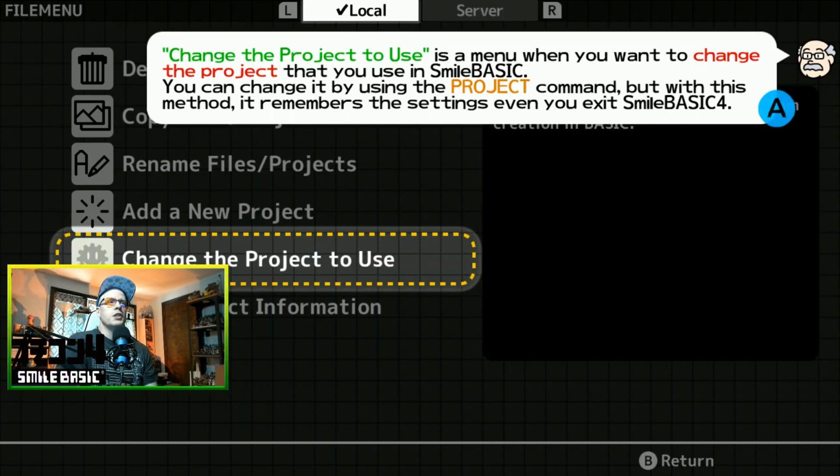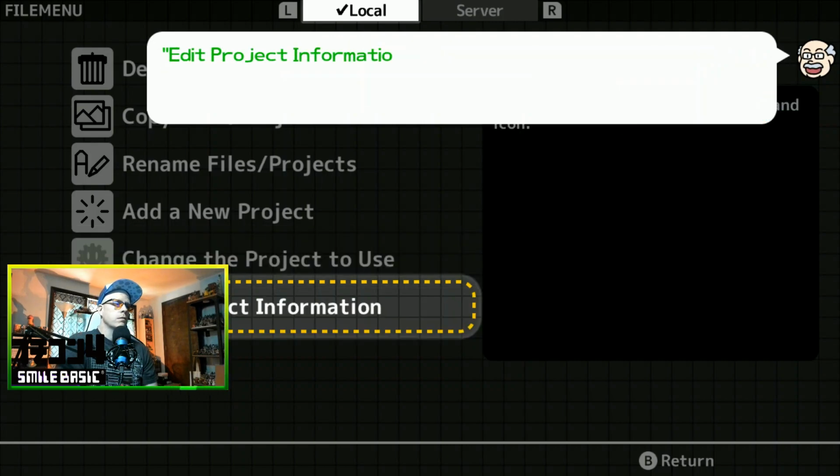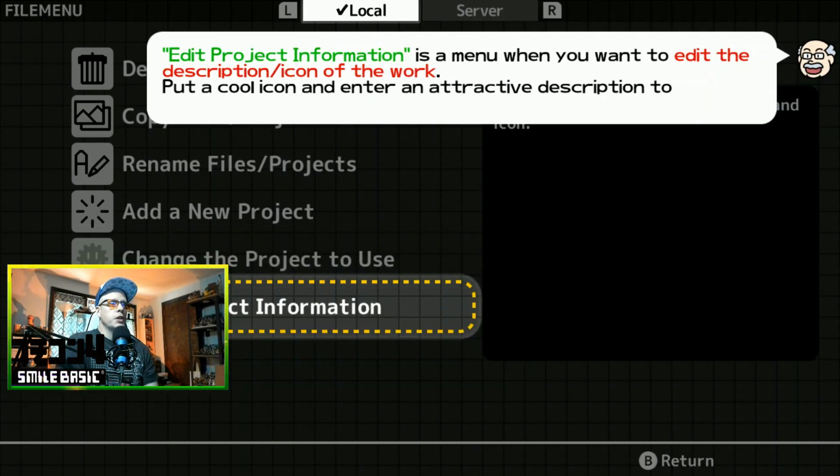To change a project to use is a menu when you want to change a project that you use in SmileBasic. You can change it by using the project command, but with this method it remembers the settings even if you exit SmileBasic 4.